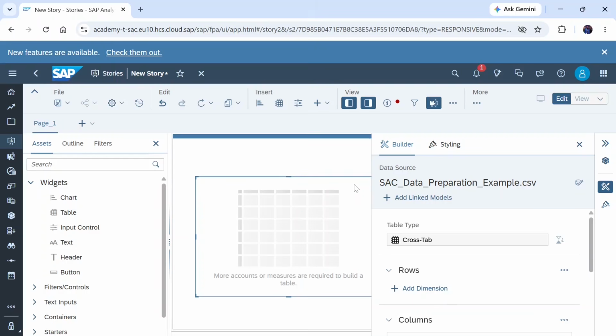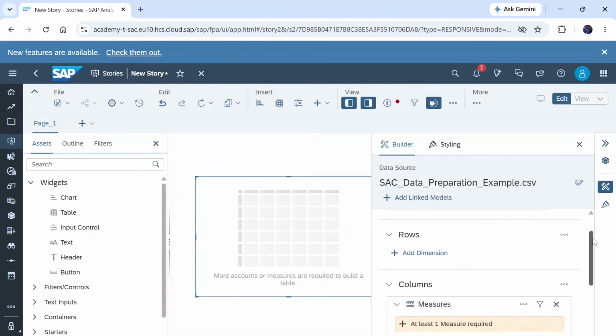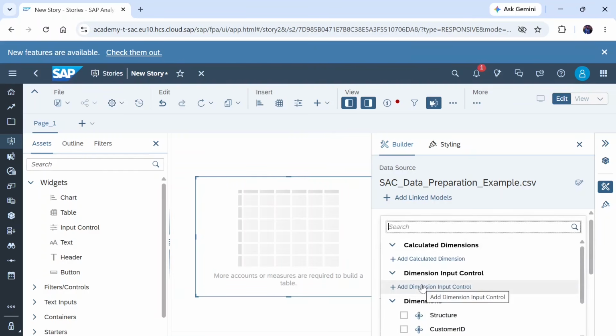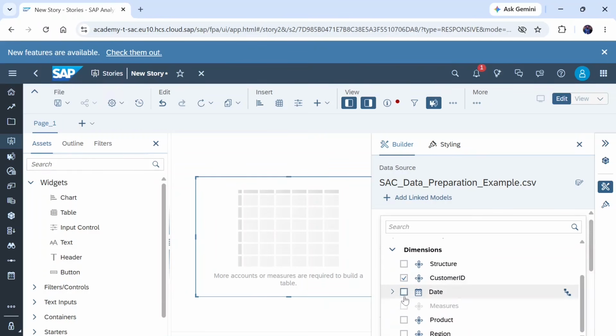Now SAP Analytics Cloud is asking for its rows and its columns. As we have discussed earlier, for the rows we have to select the dimension. So I select the customer and date. In date, I want to show the year only.